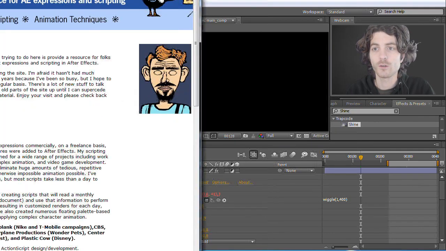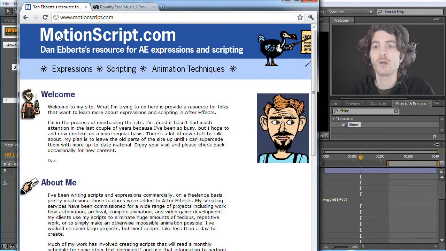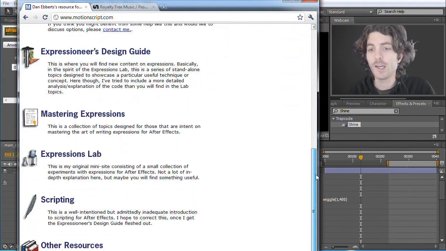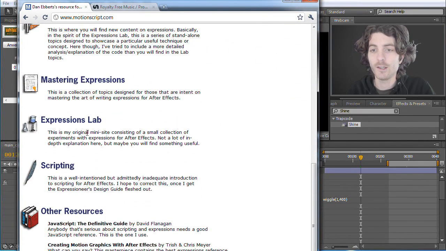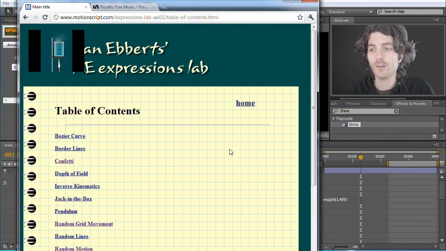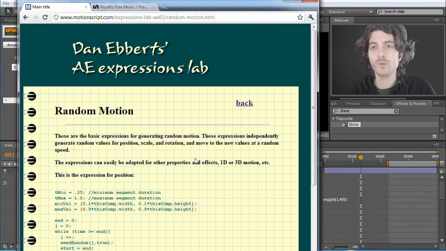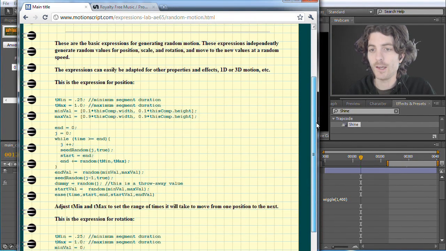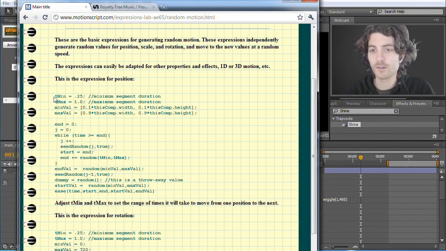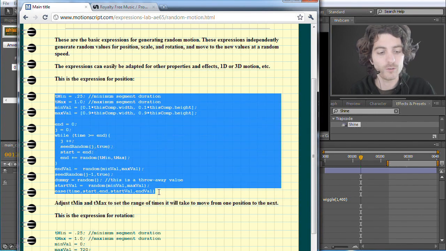And so let's first take a look at which expressions we want to use. So we want to use expressions from the website MotionScript from Dan Ebberts, a great resource for expressions. And what you find there are in particular these expressions, the expression lab. If I click there, I find basically a large collection of expressions, and one very basic and useful one is, for example, random motion. So at the beginning, we just want our Plexus points to move randomly, and for this, we just pick this expression here. We just need this first one.